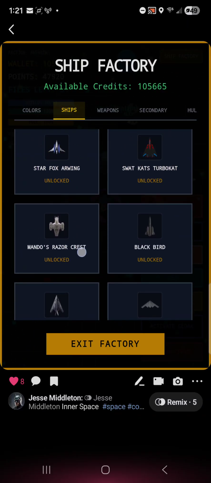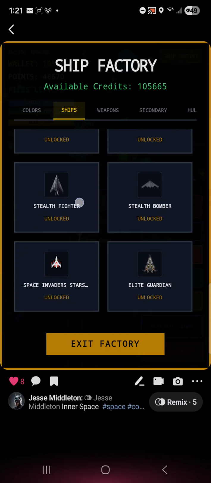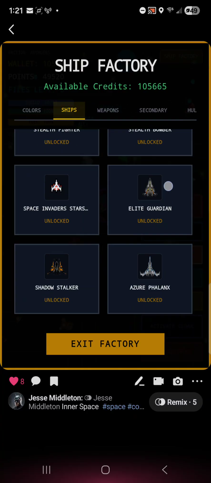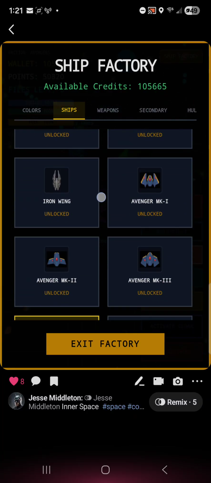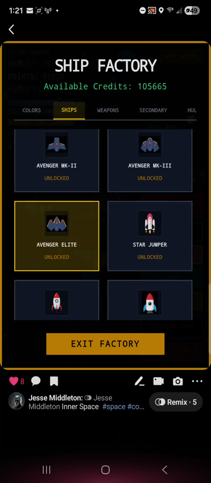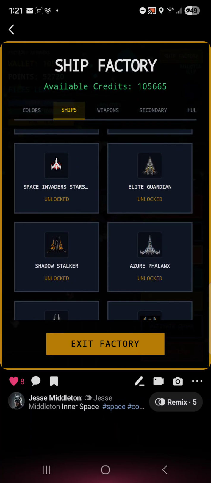I have Mando's Razor Crest from The Mandalorian. I have a Blackbird. I have a Stealth Fighter and a Stealth Bomber. I have the Space Invaders ship. And I have some just other random ones that I found online that I thought were pretty cool. Some classic things here. And I have a lot more awesome ships I plan on adding to this game. So this game is going to be continually getting updates. It's going to be a great game.